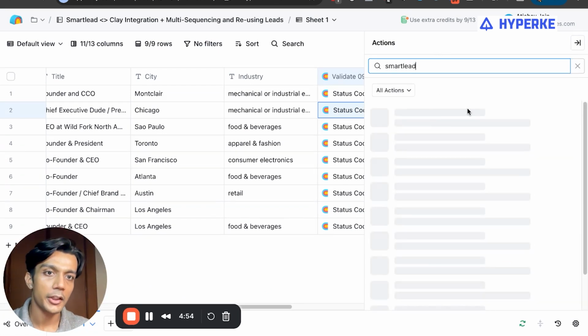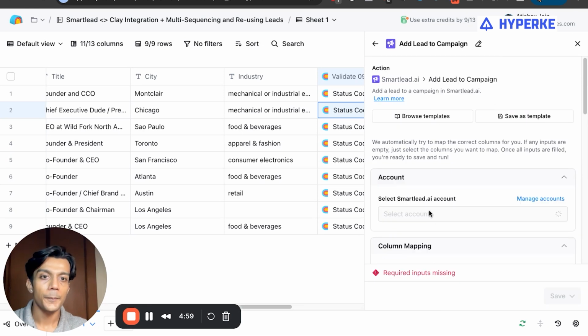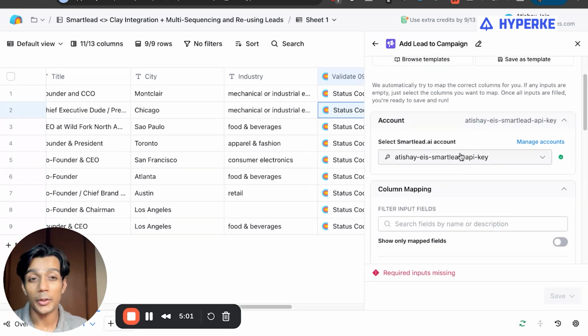So now you go back to your Clay table and you simply search for enrichment, search for Smartlead. It'll show up right here. Smartlead, add lead to campaign. Click this button. Choose your account. You need to have your API key added here.